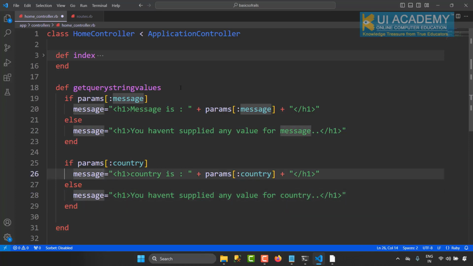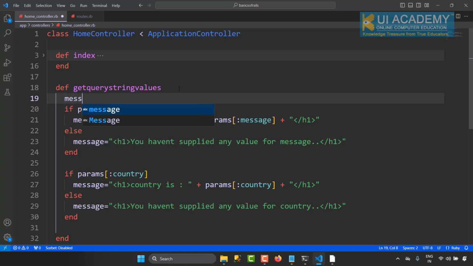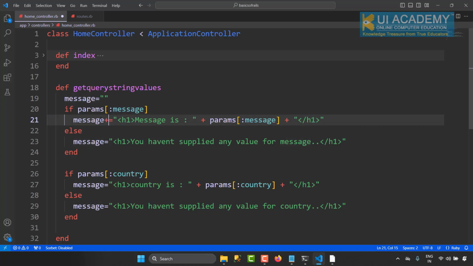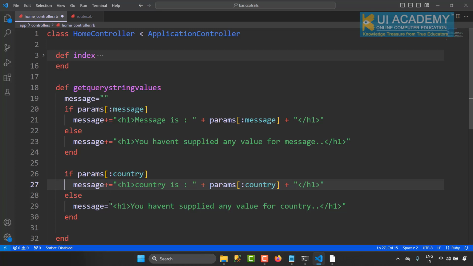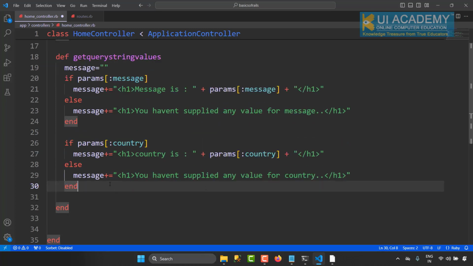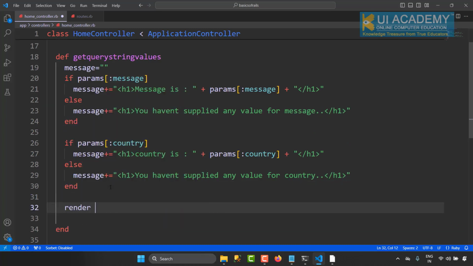What if the user supplies values for both parameters? So in that case, let's define a message with a default value, and then you can say message plus equals to everywhere. And finally, once the value is stored inside our message, we're going to simply render this. So I will simply say render in the HTML format. So what we want to render is the message, and because we were using some HTML tags, I'm going to use the HTML underscore safe.